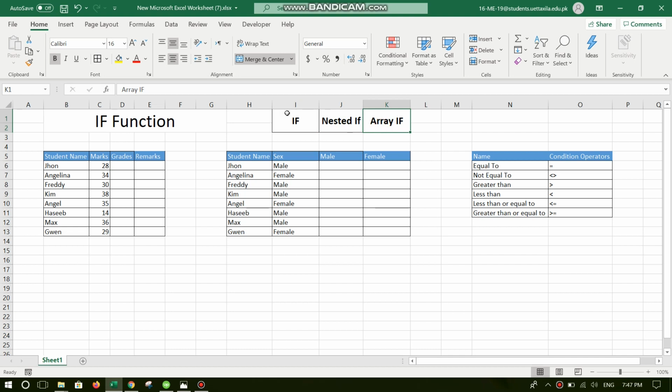So the simple IF formula works on a condition. If the condition is true, we assign a value for that, and if the condition is false, we assign a different value. Let's say I use a condition here: is equal to. These are the conditional operators which are used in Excel, Google Sheets, or any spreadsheet.